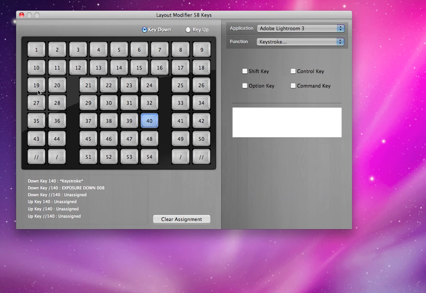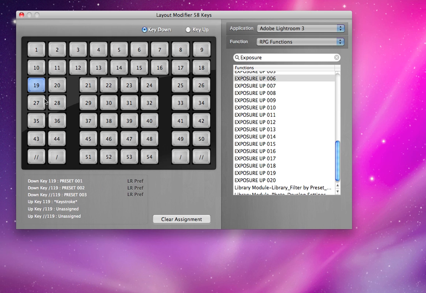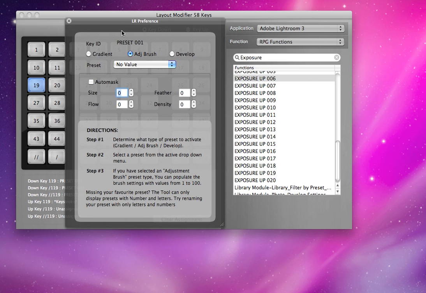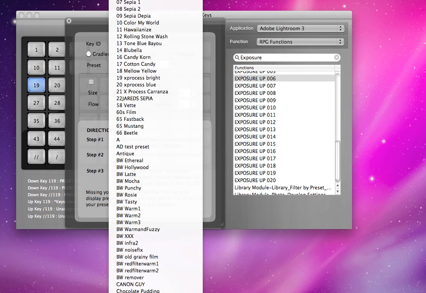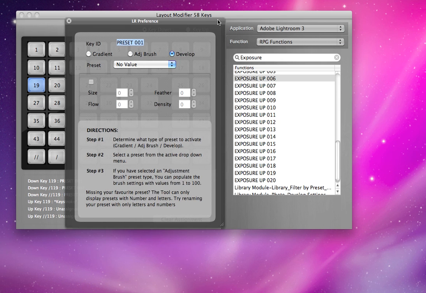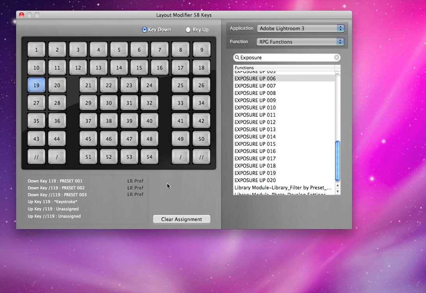Lastly, in Lightroom, if you click on key 19, 20, 27, 28 on the default layout, you're going to see something that says LR Pref. This is the new way to set up your Lightroom preferences, meaning your presets. No longer do you have to select the key ID. It tells you that you've selected preset 1. You of course need to tell it your preset type, and then it goes and finds all of your Lightroom presets. You want to click on any key that you've got presets set on, and when they are defined, you'll see it right here. Okay, this should be enough to get you started.